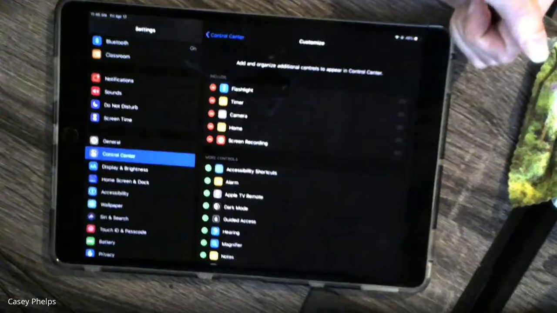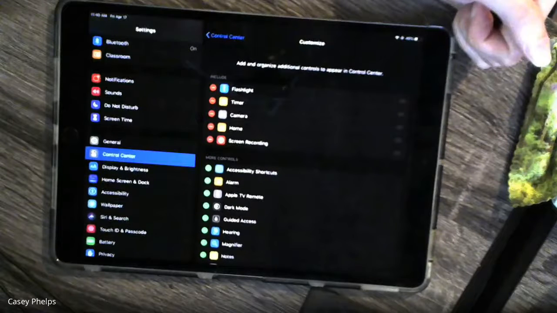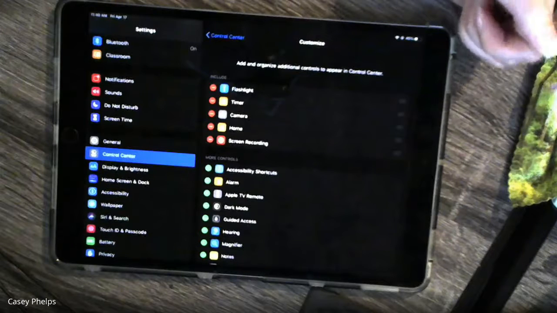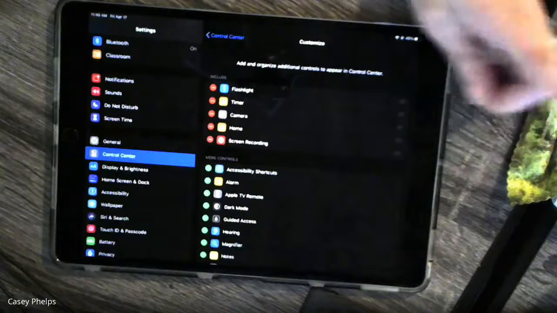Is that backwards? Now everything's backwards too. I don't even know what I'm doing anymore. This may not work, y'all.